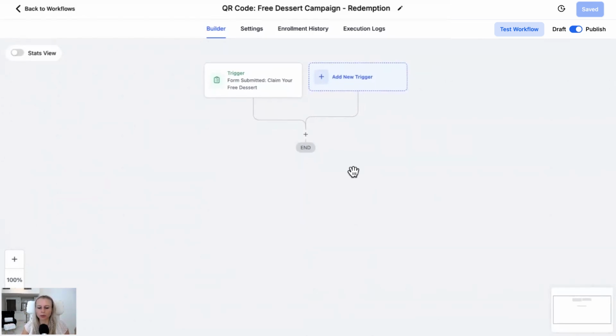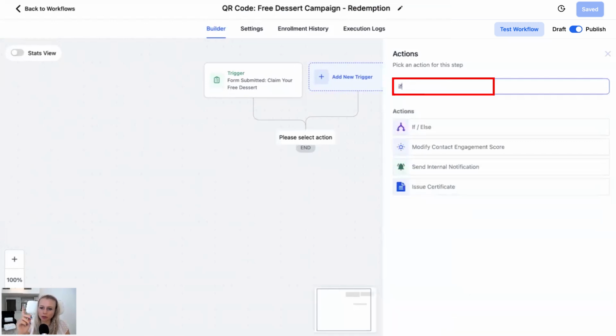So in the previous workflow, you would have obviously needed to tag the people with, hey, this client redeemed the free dessert. So click the plus icon, type if else condition. So if they have already redeemed it, then do this. And if they haven't redeemed it, then do this. You know what I mean?